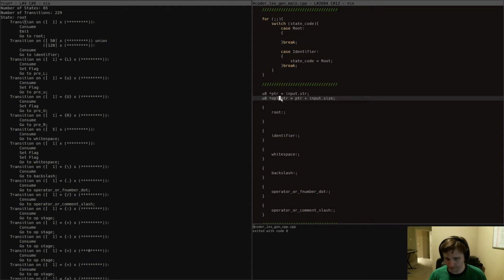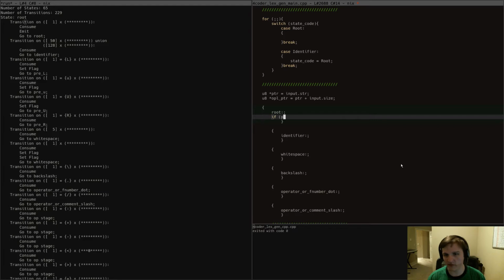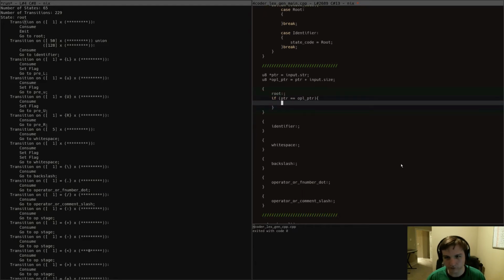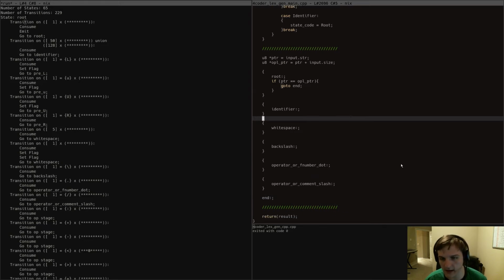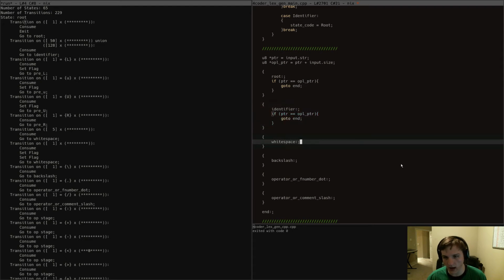So now, what we want to do is whenever we enter into a state, we have to write the code: if the putter equals the one past last putter, go to, like, end or whatever. And end just lives down here and is how we get out of everything. So all of these have to have that duplicated right there.